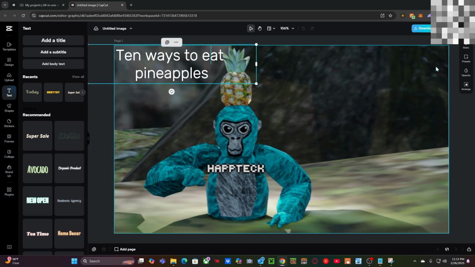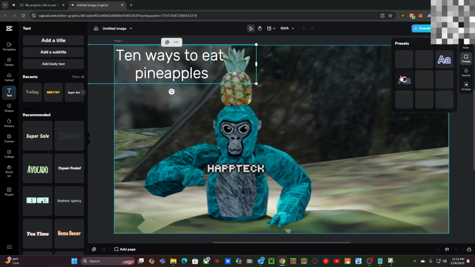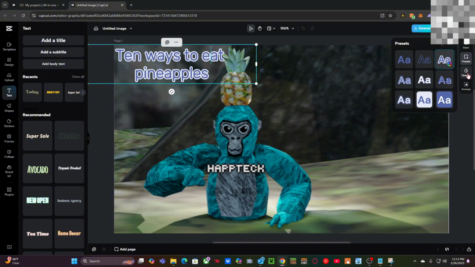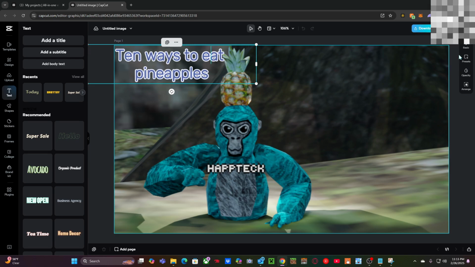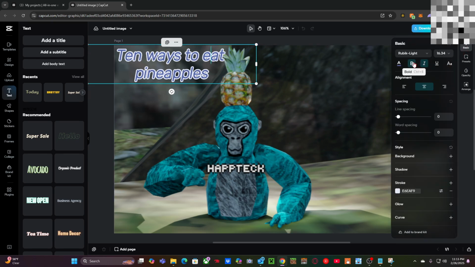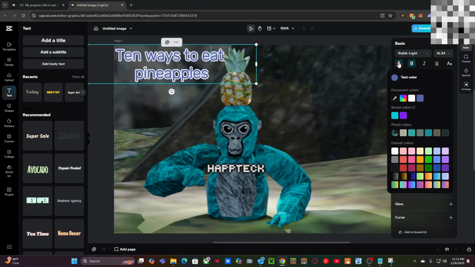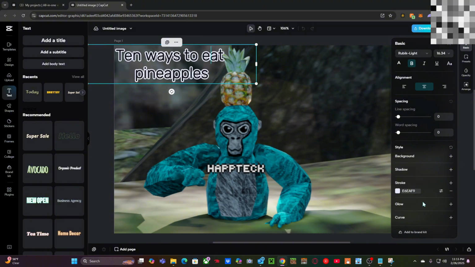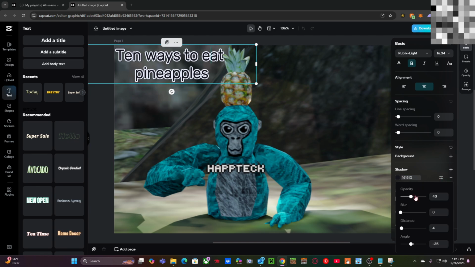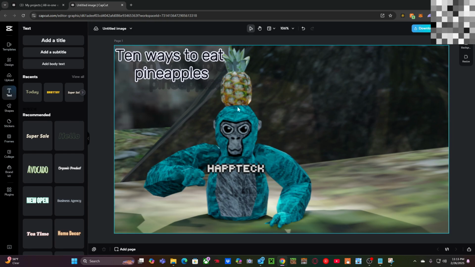We can make it a different font by going to presets, and you can add any of these. I'm gonna pick this one, and then you're able to go to basic and make it bold or sideways. I'm gonna make it bold. And then here's text color. I'm gonna make mine black. Down here you could go to glow, shadow, anything. I'm gonna add a little bit of a shadow, and you could put in distance. And that's cool. Then you just press download all, and you can add anything else you want.